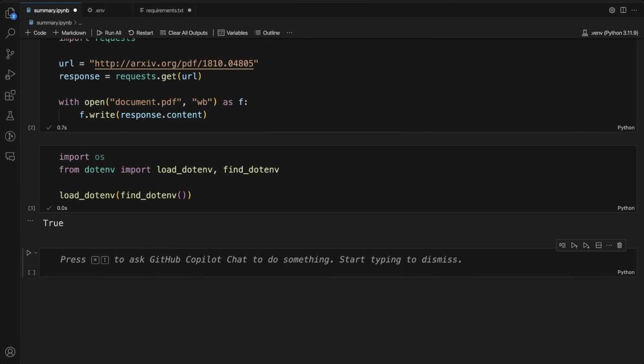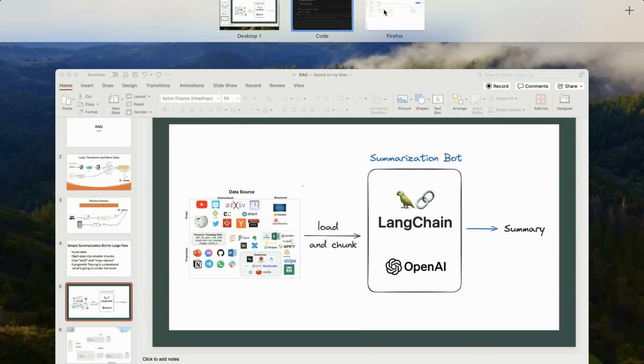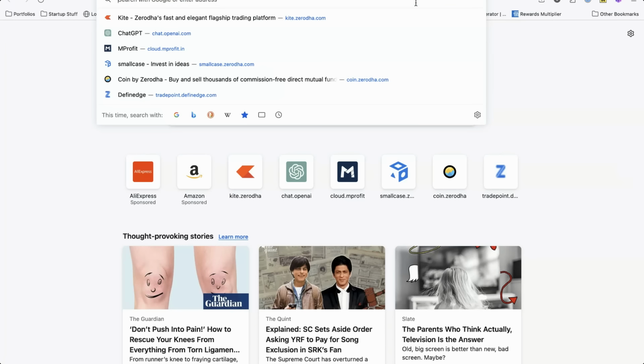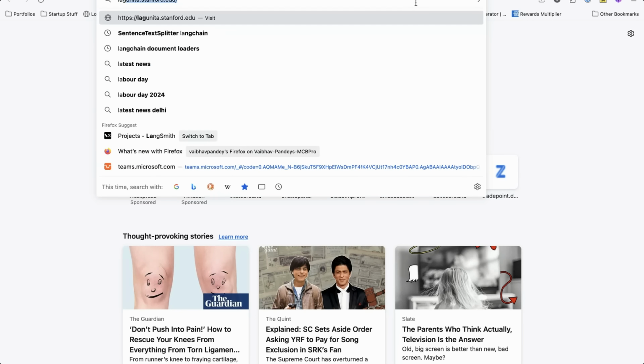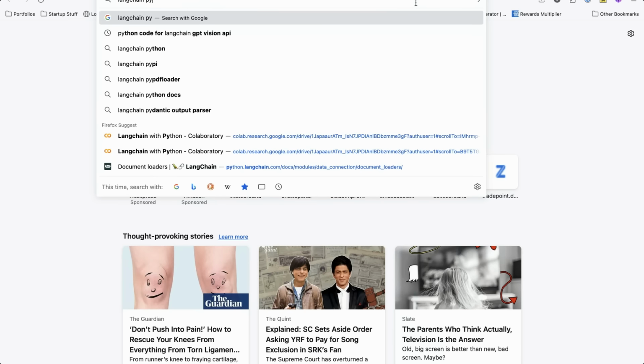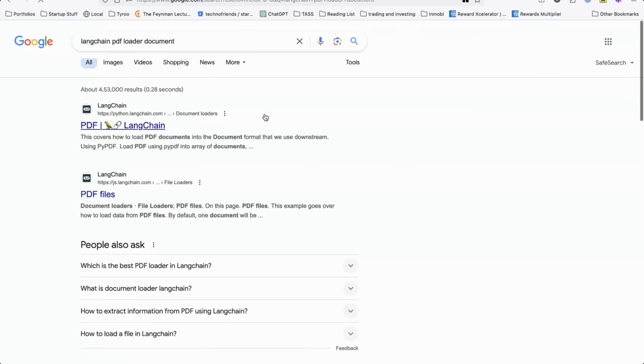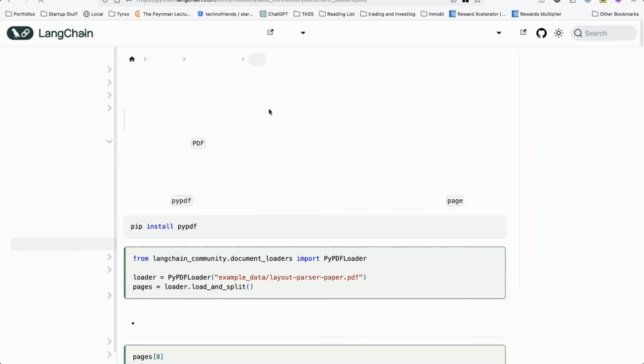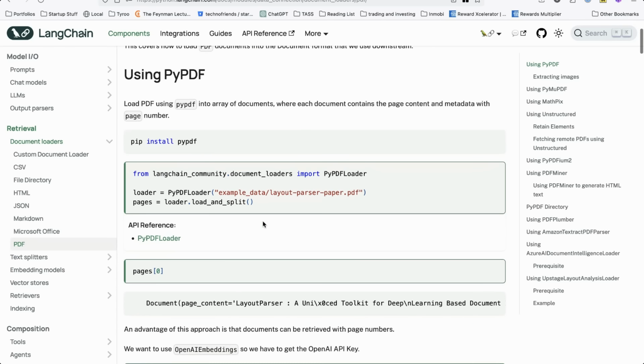So for that to happen, I'll quickly show you how to think about it, because one of my aims with these videos is to help you learn how to think about these problems, right? So just say LangChain PDF document loader, and when you come here you can see that there is something called PyPDF loader, right?